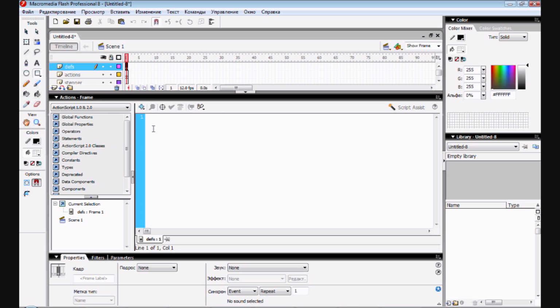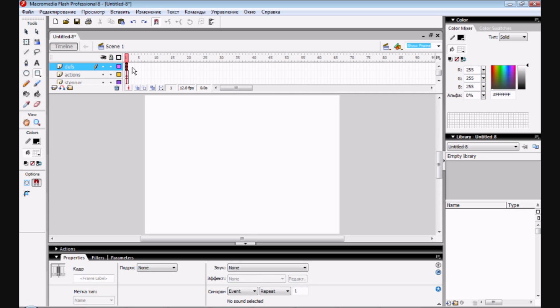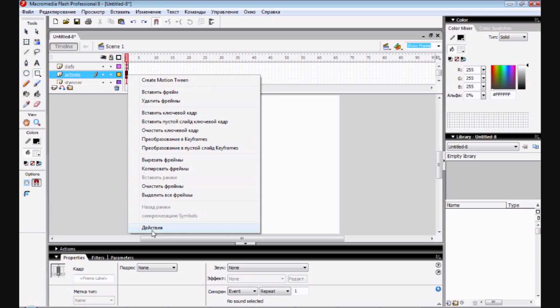Here you'll get this actions window popping up, and here's what you want to insert in it. You can get this code from the description box below. The next thing we have to do is to insert another code in actions here. Press on the actions layer with the left mouse click, then choose the first frame so it becomes black, then right mouse click it and choose actions again.